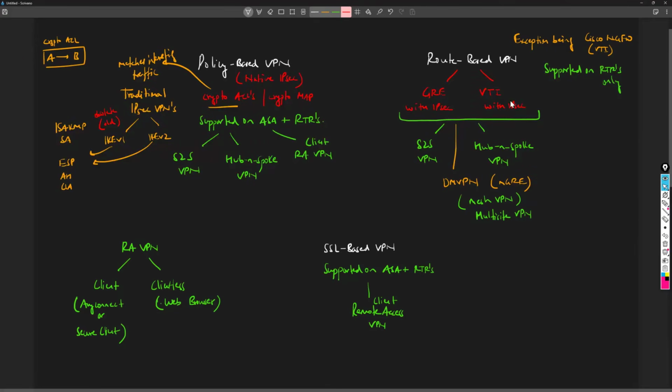Now talking about route-based VPN in comparison, why is it called route-based VPN? Because it makes use of layer 3 tunnel interfaces to build the tunnel. It's called route-based VPN because it makes use of special virtual layer 3 interfaces, which you call tunnel interfaces, and you basically make use of routing.